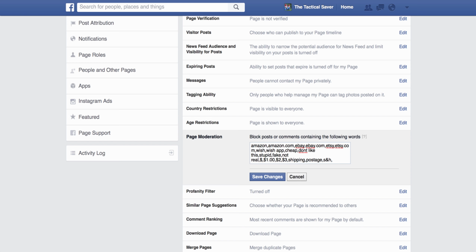So the idea is to get people off of Facebook and onto your store. So what we're doing here is we are negating keywords that will deter people from actually clicking on our site, because when they do that, we don't get them on our custom audience, and we lose a chance to get them to buy. So these are important keywords.